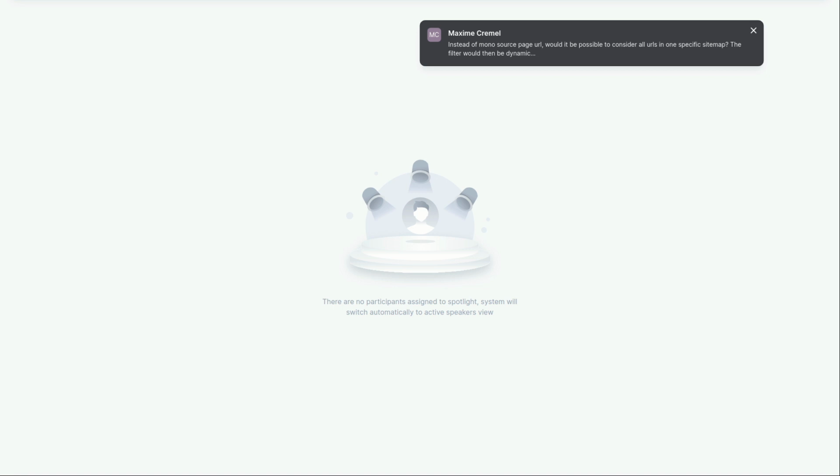So I don't know the context of this one. Maybe Maxim, you can add more context to it. Instead of mono source page URLs, would it be possible to consider all URLs in one specific sitemap? The filter would then be dynamic. So I'm sorry, I'm missing the context. Maybe we were talking about something and you wrote a, but we can take the next one for now. I think maybe Maxim is talking about using regex. Just a thought. I don't know exactly, to be honest.